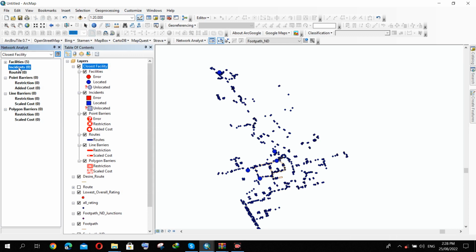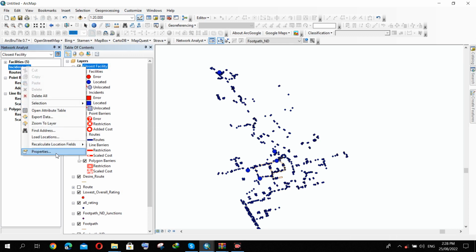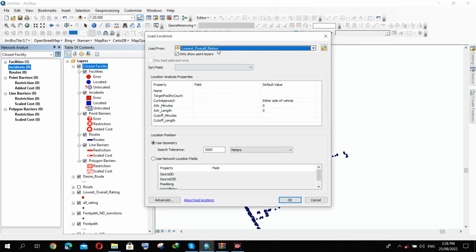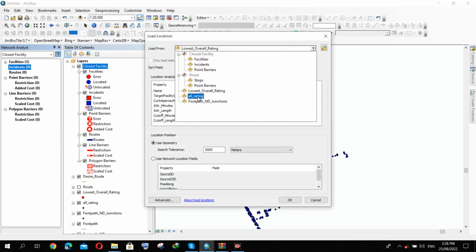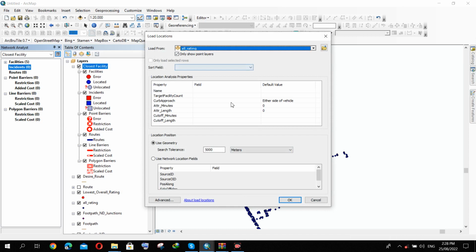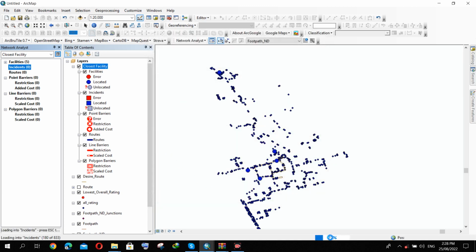So now you click on the incident. What are my incidents? You are going to load the location for the incident. The incidents are all rating, excluding the lowest one. So you just leave everything by default too. Then you click OK. As you can see, it's loading the rating.